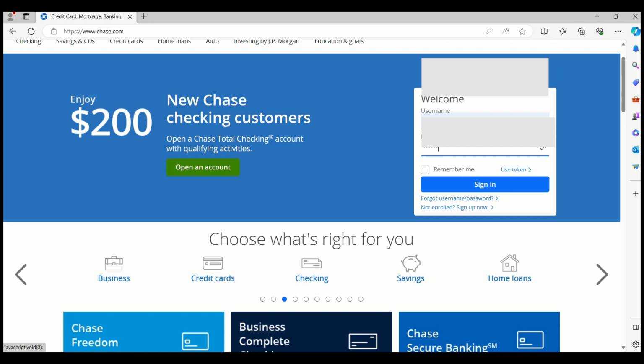So after you're done with all this, just click on the sign in option and in this way you will be signed in to your Chase account.